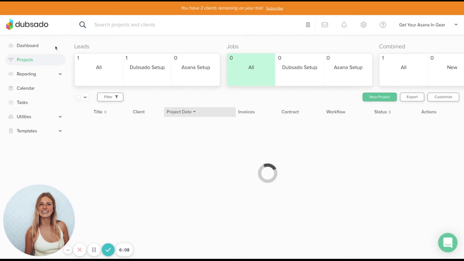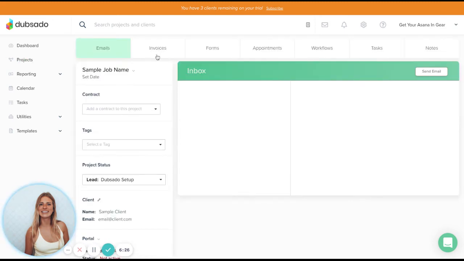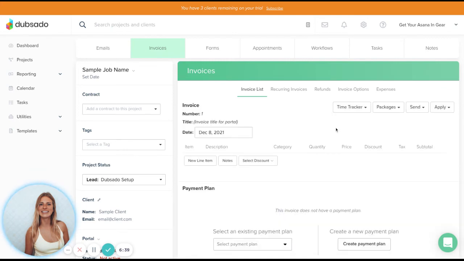So on your left-hand side here, you're going to want to click into your projects tab, and then you'll navigate to whichever project you want to issue an invoice for. For this example, I'm just going to use my sample client here. Then at the top, the second top tab here, invoices, you'll navigate to that. And you're going to want to click the add button on the far right to add a new invoice.